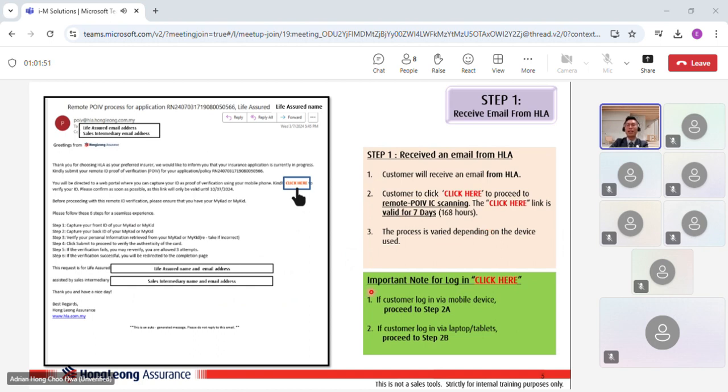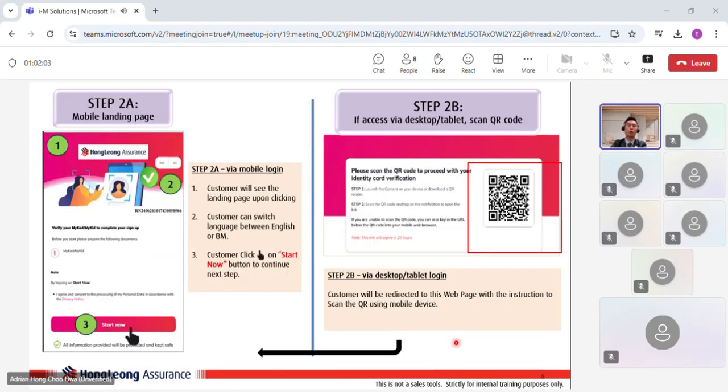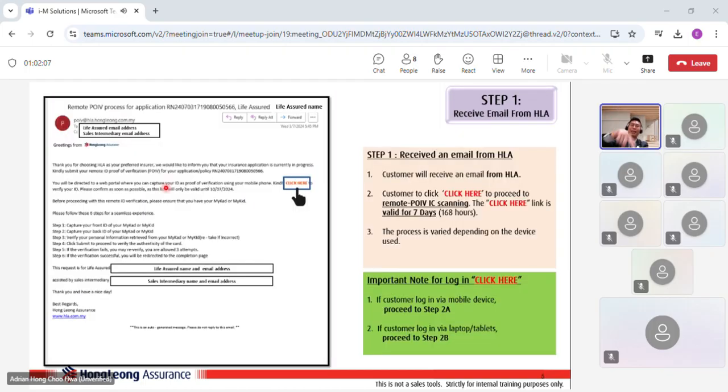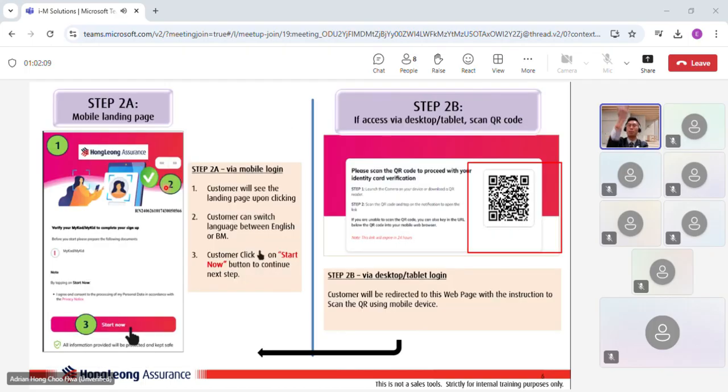Later on, I will brief you on these important notes for login. Click here. If the customer logs in via mobile device, proceed to step 2A, and if the customer logs in via laptop or tablet, proceed to step 2B. Actually, this is my slide print screen, so later on we will go through. For step 2A, after they click here and scan, this is the mobile phone landing page. They just click start now.